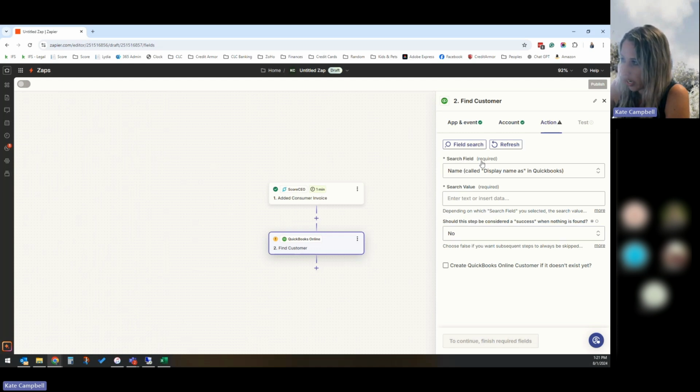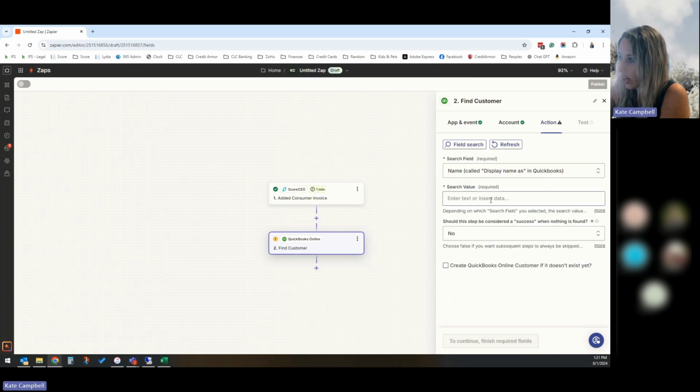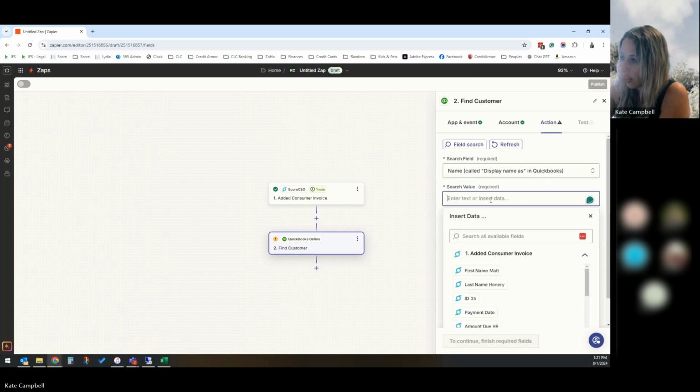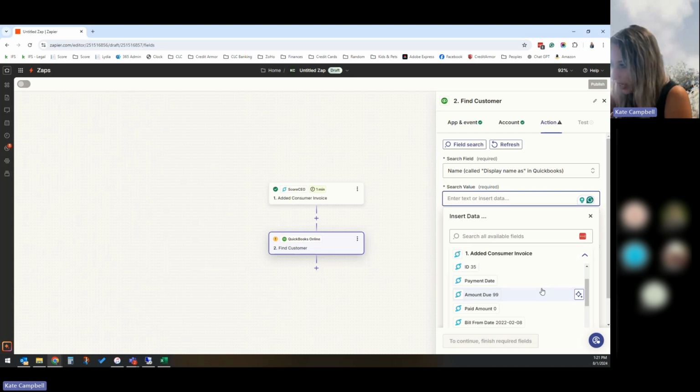So first, it's saying, what are you going to search? And by default, it says the display name. And then the search value. This is where it kind of gets confusing, but this is where it's bringing in all of the information from Score. So if you get several different steps, each step becomes a set of data that you can use. That's confusing. I'll explain that more later.